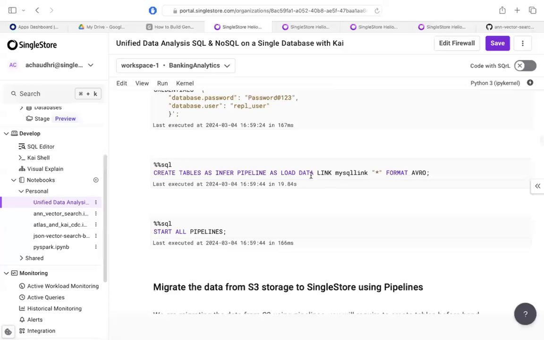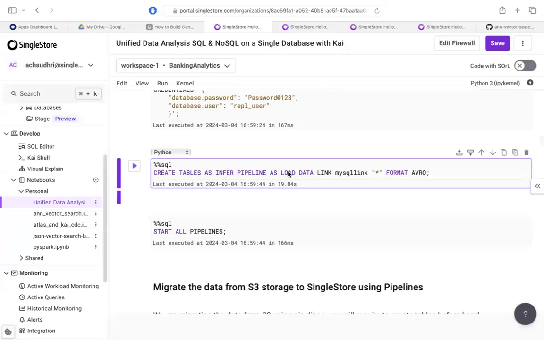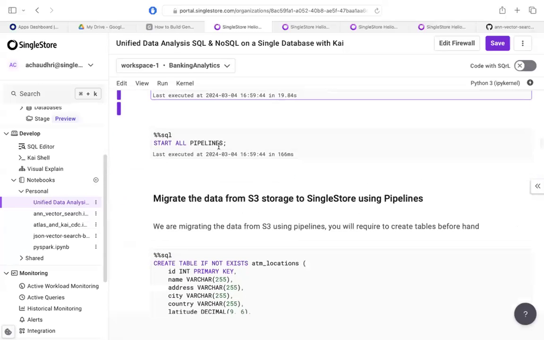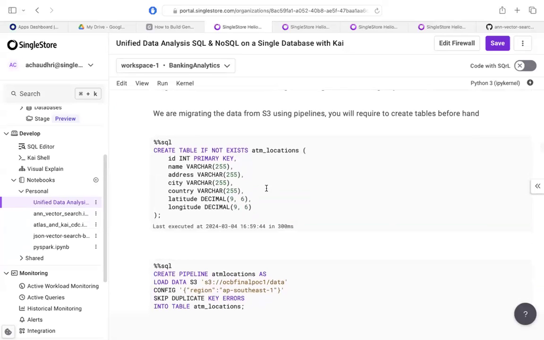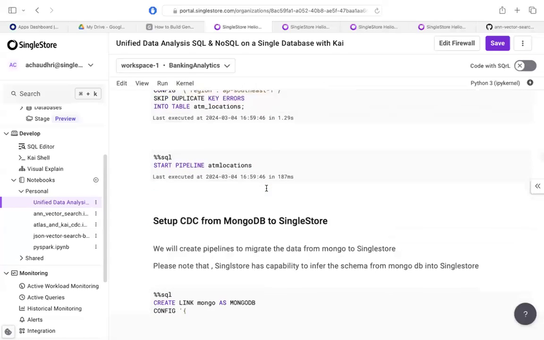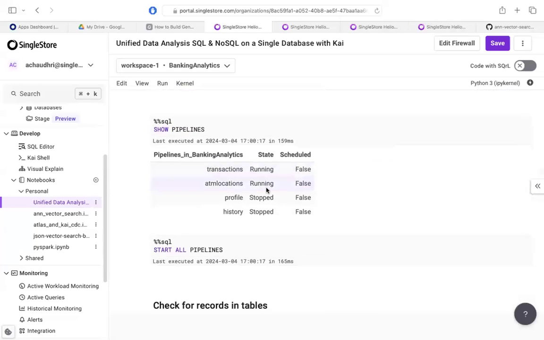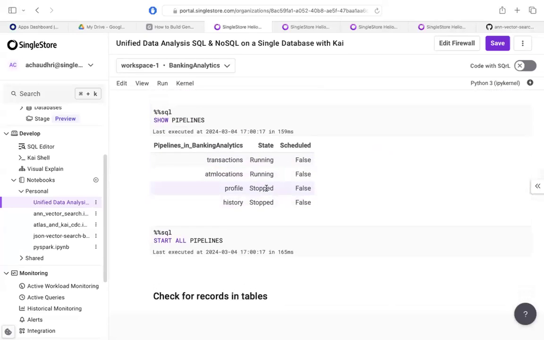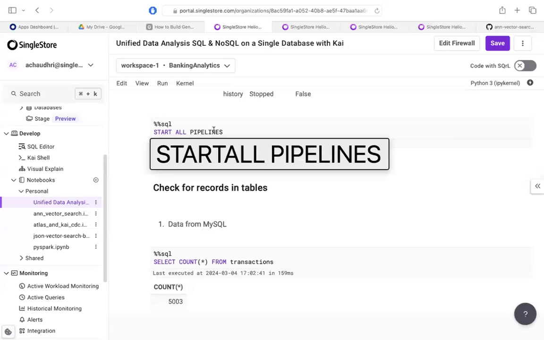Just below, we initiate this to infer and create the pipeline. And in this case, we're going to use Avro as the data format. We'll start the pipeline here. And then we repeat this process for the two other data sources. This one is for S3. This one's for MongoDB. Similar sort of format. And then we can take a look at the pipelines themselves. You can see a couple of these are running, a couple of these are stopped. I was able to start all of them here.